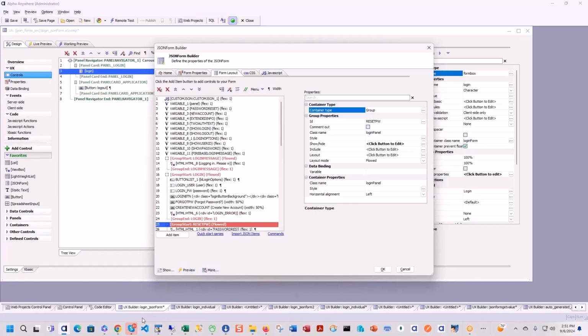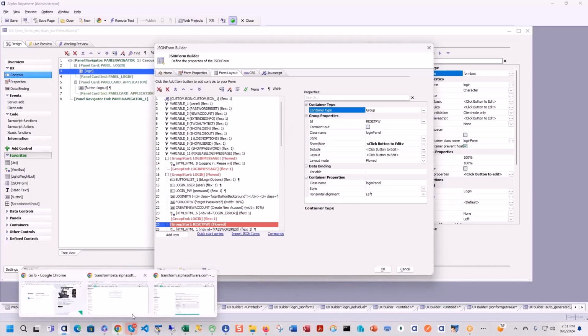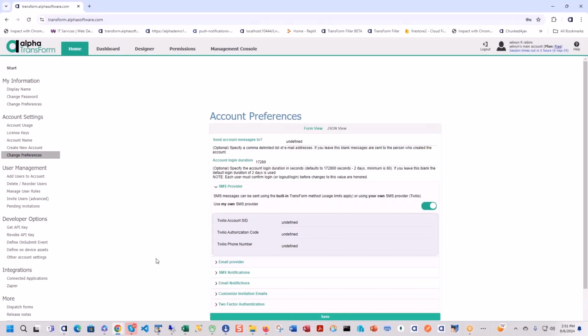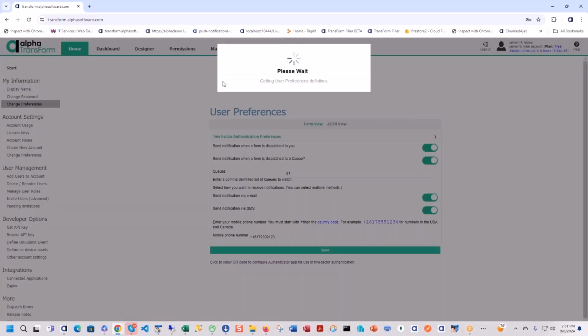So we are using JSON forms in Alpha as well. For example, if we go to Transform over here, this is the Transform app running on Alpha Cloud right now. And the two places where we use JSON forms are for defining user preferences and account preferences. So here is user preferences.